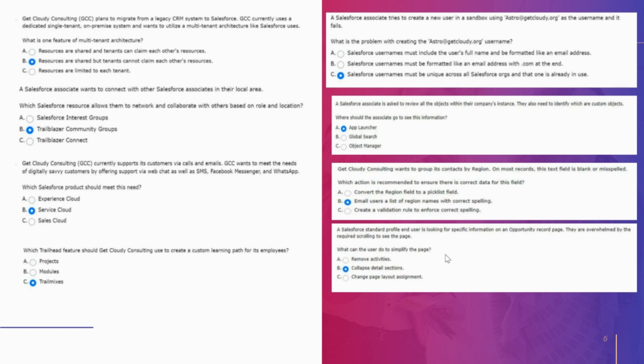A Salesforce associate tries to create a new user in a sandbox using astro@getcloudy.org as the username and it fails. What is the problem with creating the astro@getcloudy.org username? A Salesforce username must be unique across all the Salesforce orgs, and that one is already in use.